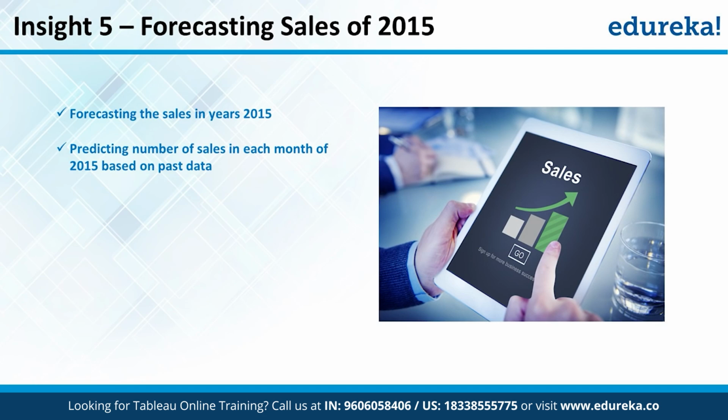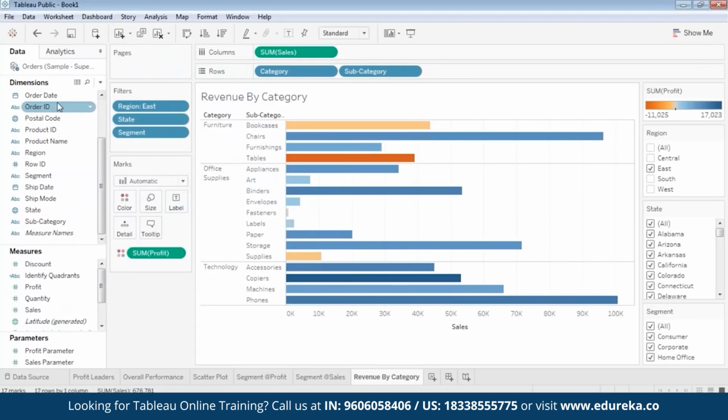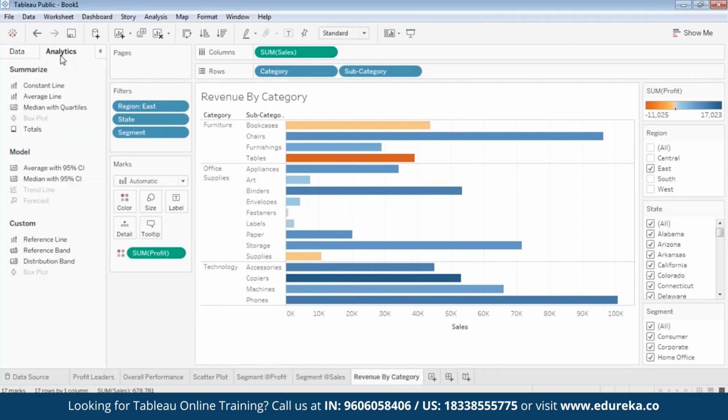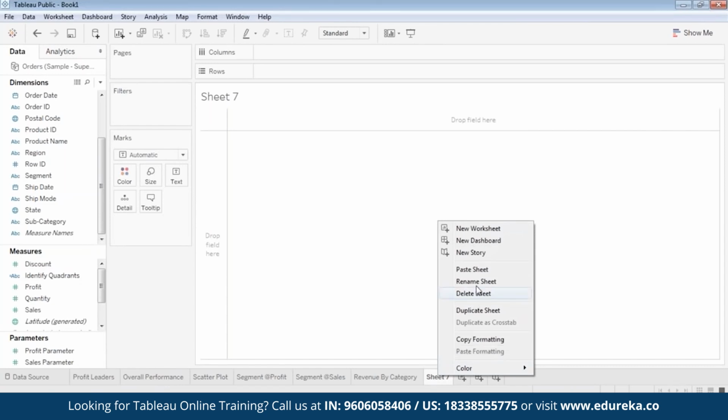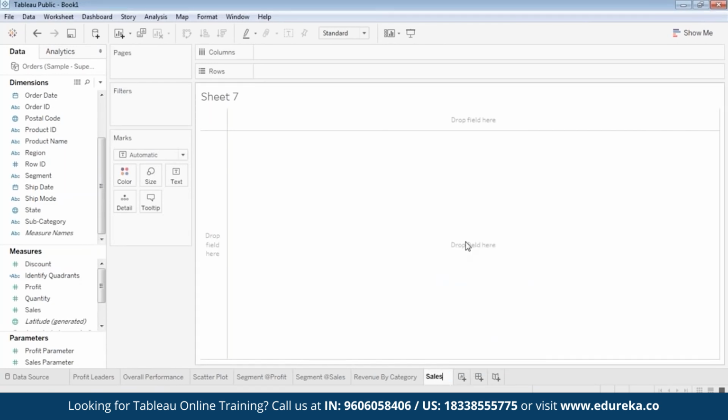For that, we need to use the forecasting feature, guys, which is there in Tableau. If you go into analytics, you will get something called forecast. It's about predicting the future value depending on your past data. So let's go ahead and create a new sheet, and I will name it sales forecasting. That is my final sheet which I'm going to create here.